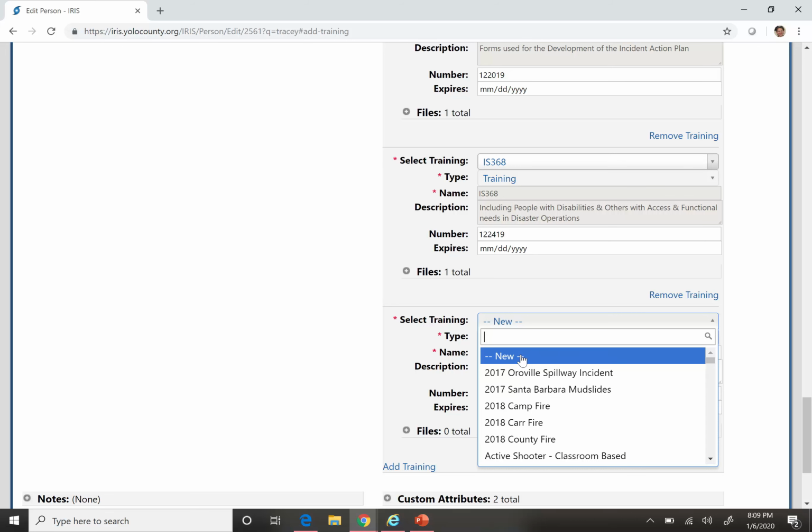The catalog is quite extensive, but we're adding trainings every day as people take new ones, or FEMA releases new ones, or even we release new ones. So in this case, you could pick this new and simply add the class. You always want to call it the number from the training agency. You always want it to be a training. And then you always want to use the description, which is the title from the training agency.